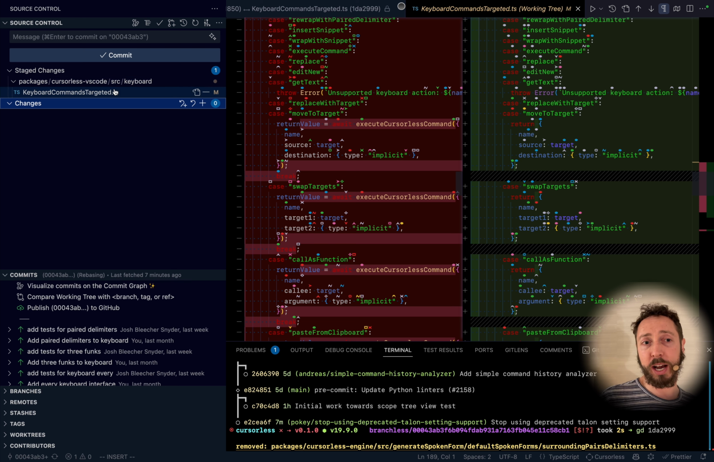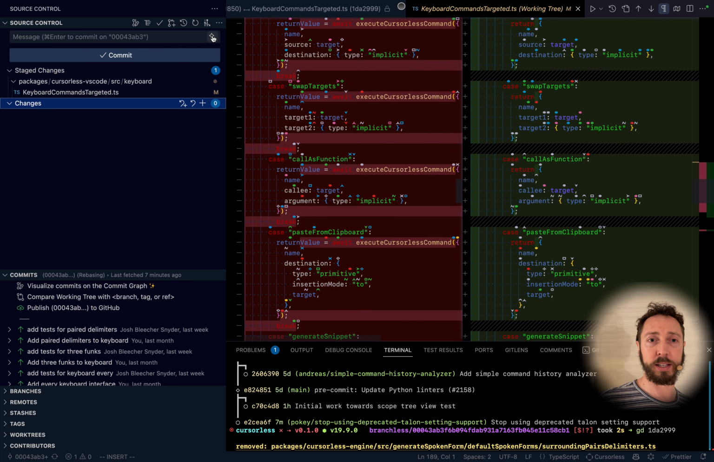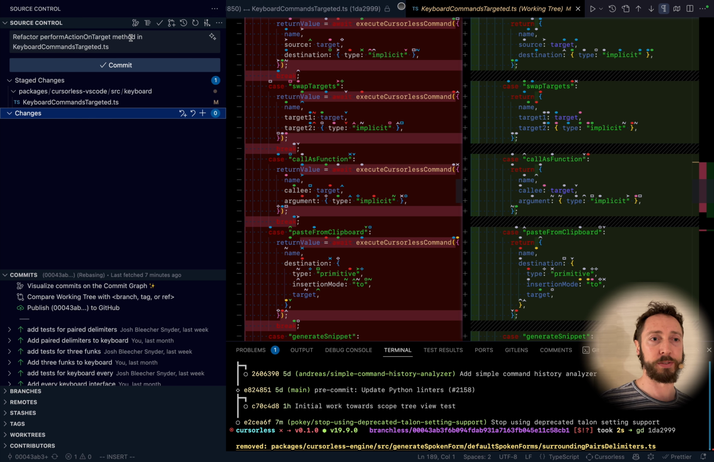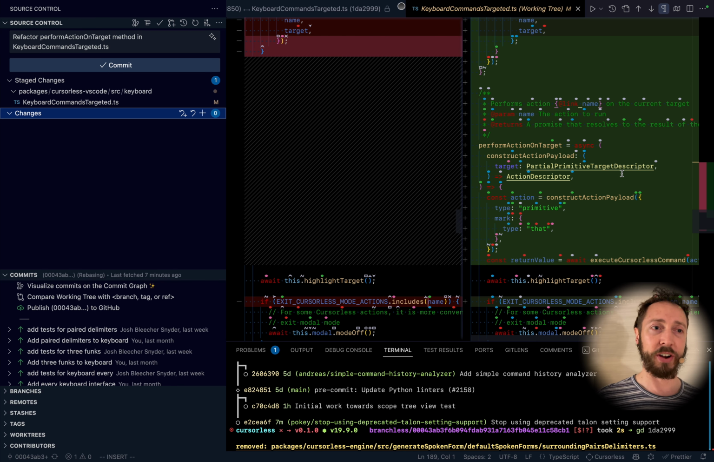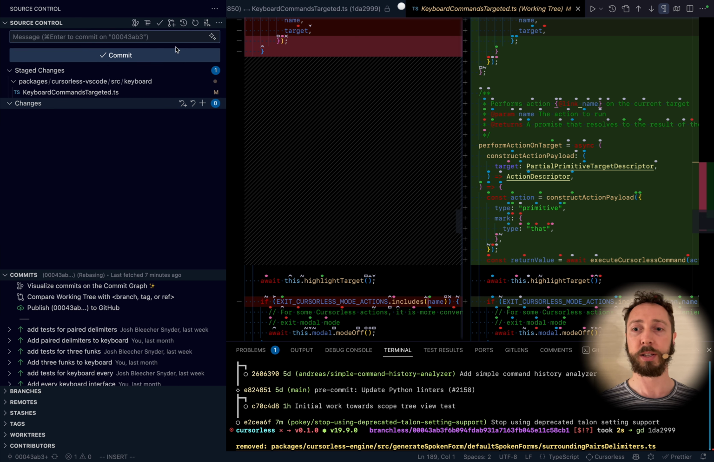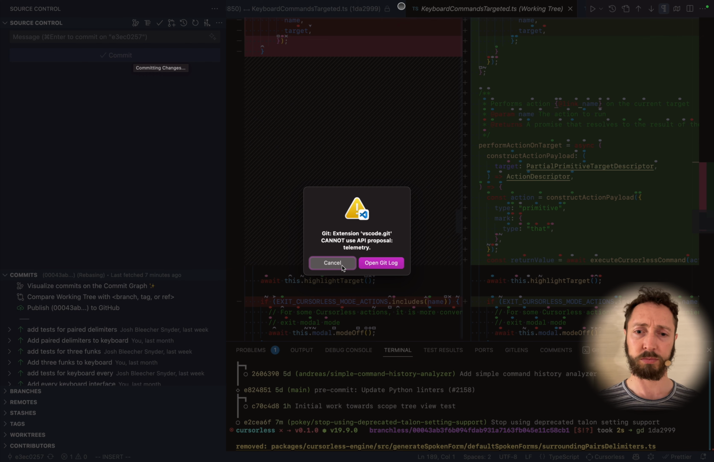Okay, let's see if we can get an automatic commit message for this. It's a bit generic. Copy that, and paste that. Okay, don't worry about that.